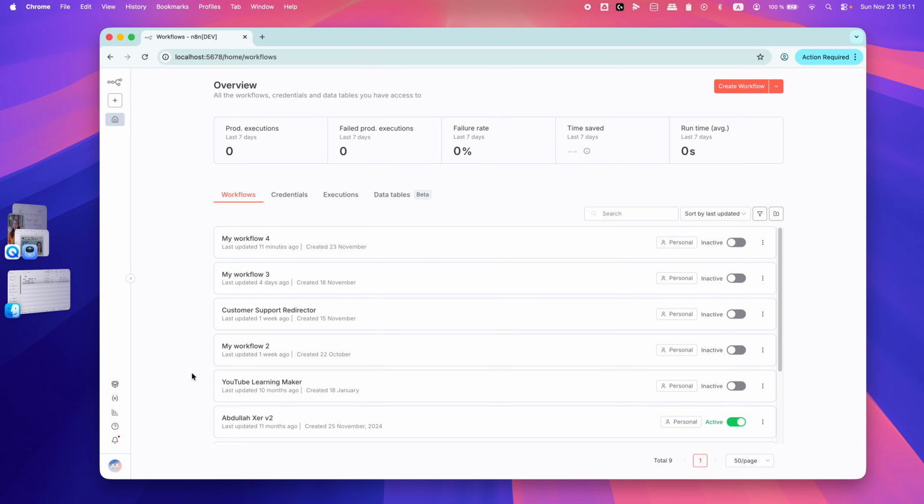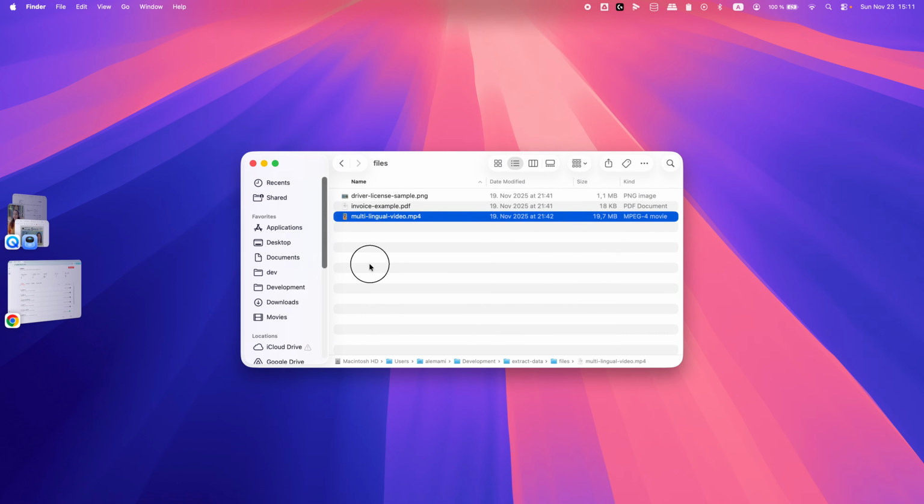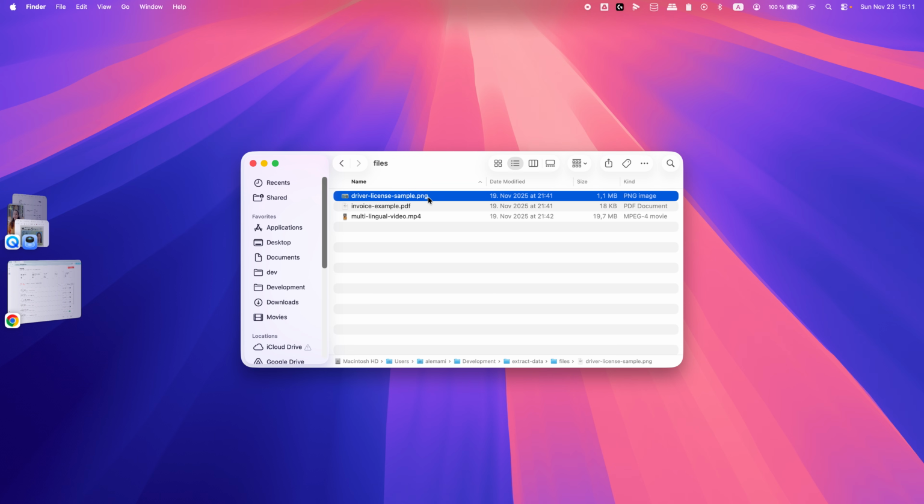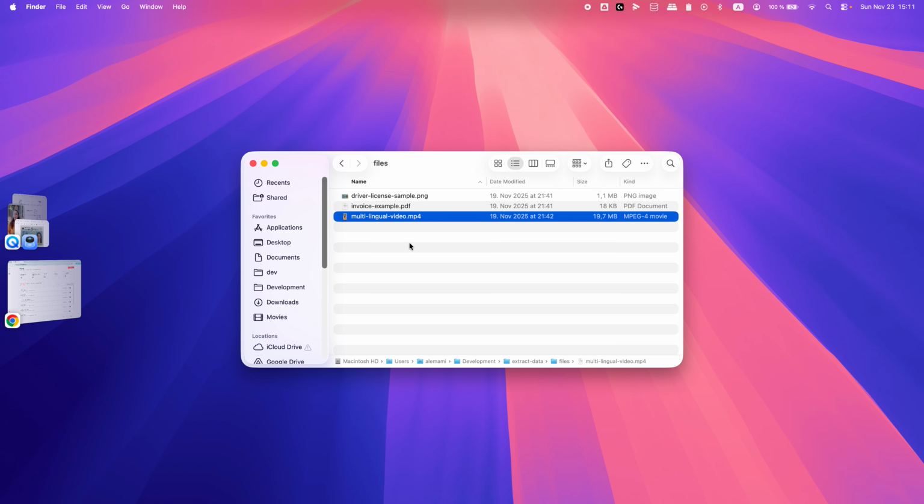All right, so this is the homepage of my n8n, and the very first thing I have to show you is the three types of file here. So the PDF, which is an invoice, and the PNG, which is a driver license document, and as an image, and the third one is the video. So I have the files in here.